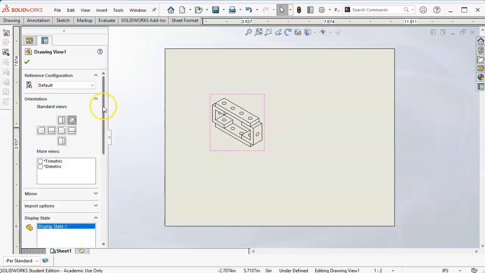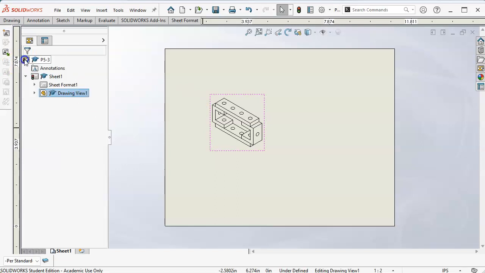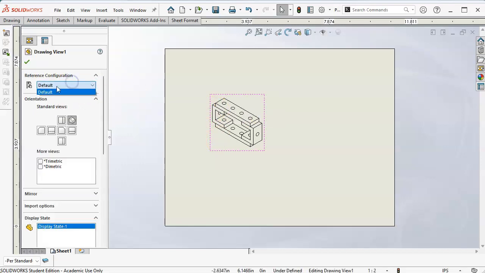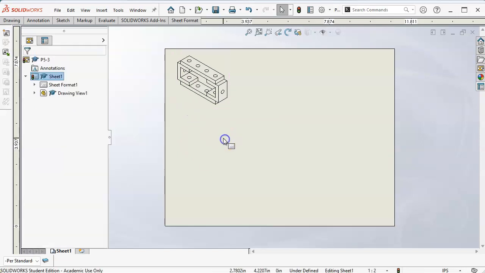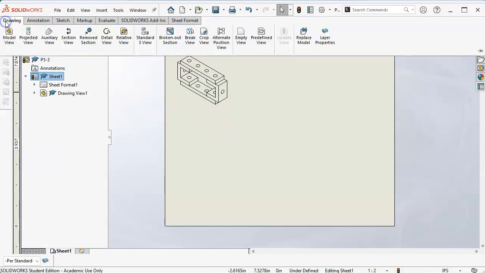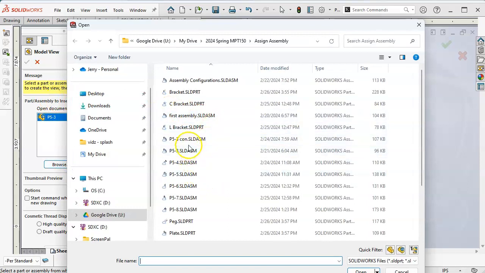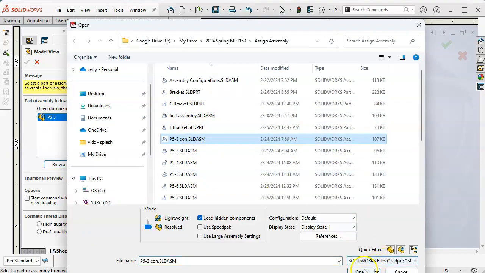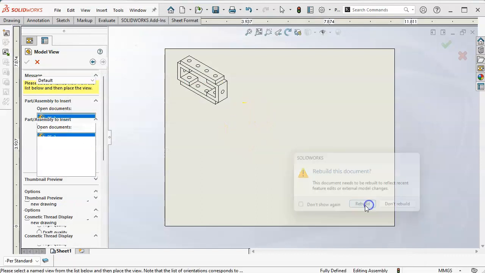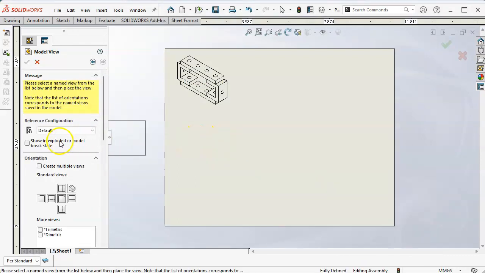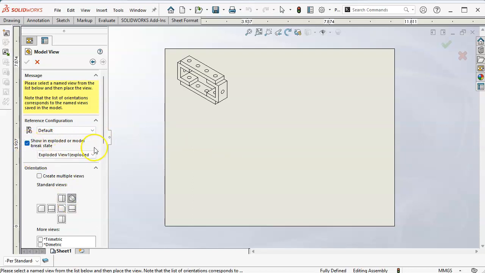So let's see, did we do an exploded view? I guess we did not, at least not on this one. All right, and I can tell that there's not an exploded view because it's only showing the default. So since I did a couple of these in different practice and the elements, we'll just go back through. So that's 5-3. That one is the one that's configured. So let's place it. All right, so the difference here is show an exploded state or model break state.